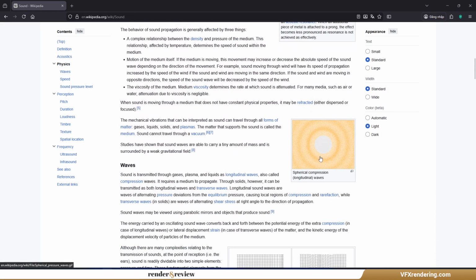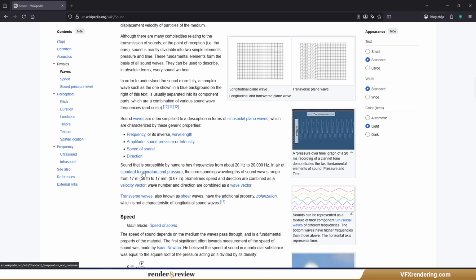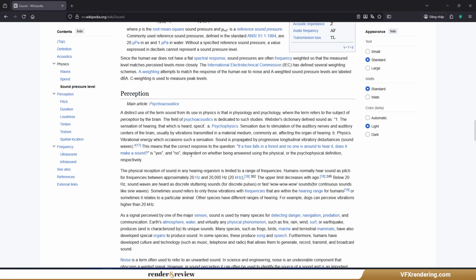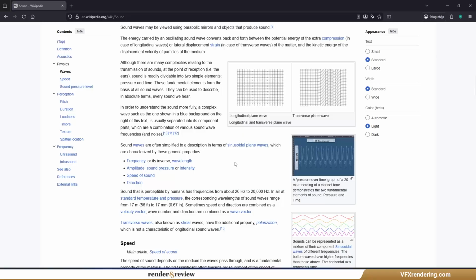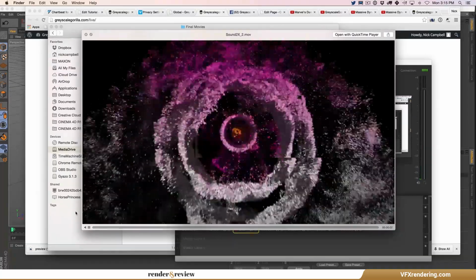According to Wikipedia's explanation, in physics, sound is a vibration that propagates as an acoustic wave through a transmission medium such as a gas, liquid, or solid. In human physiology and psychology, sound is the reception of such waves and their perception by the brain.